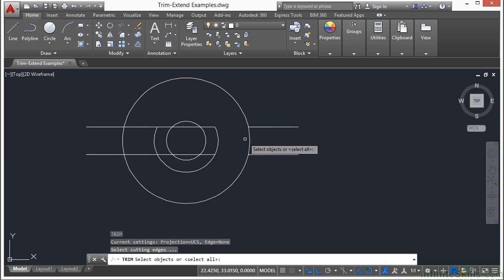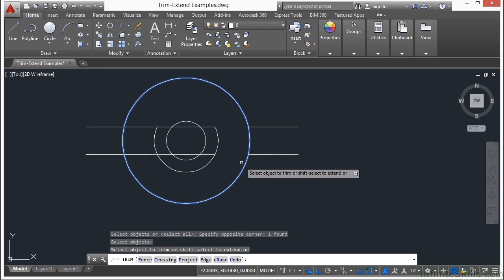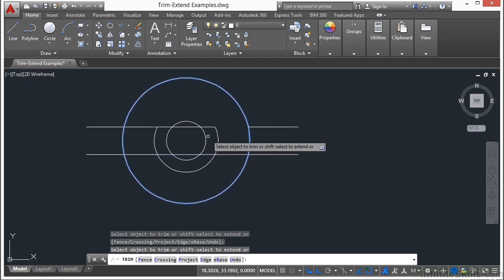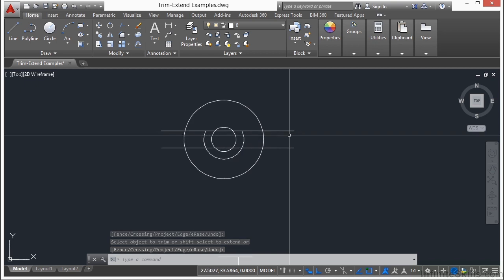I'm going to select this circle on the outside here as my trimming cutting line. Press return. Now let's say I want to trim some things I have and say, oh, wait a minute, I need this line to extend to the circle. Hold down the shift key, select the line, select the other line, and then it extends it. So that's how you turn the trim command into an extend command.